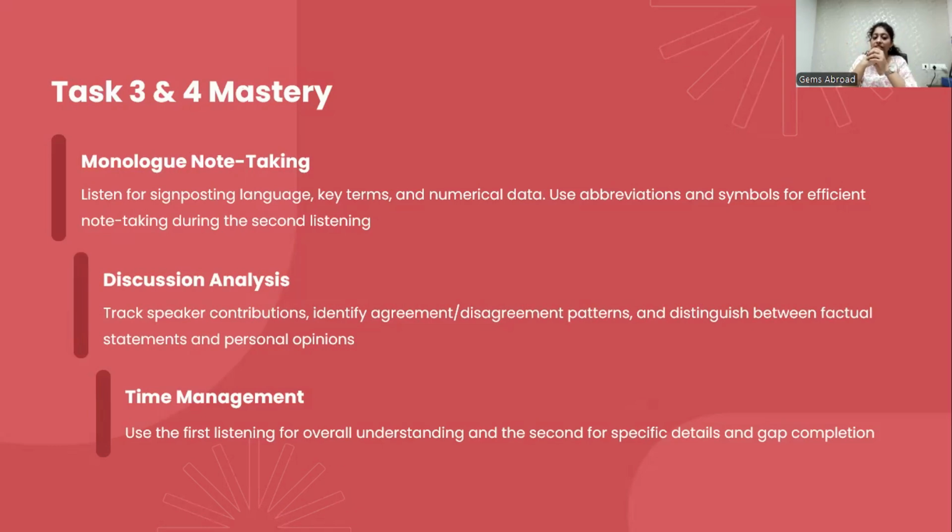The discussion analysis: track the speaker contributions, identify the agreement or disagreement patterns, and distinguish between factual statements and personal opinions. Talking about time management, I already told you the audio will be played twice. For the first time, listen for overall understanding, the topic and the context. And for the second, you can listen for specific details and gap completion.